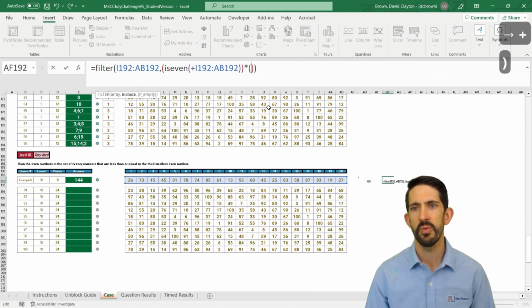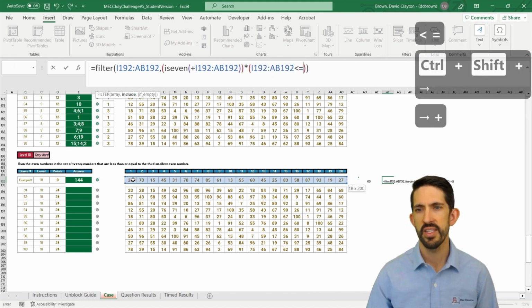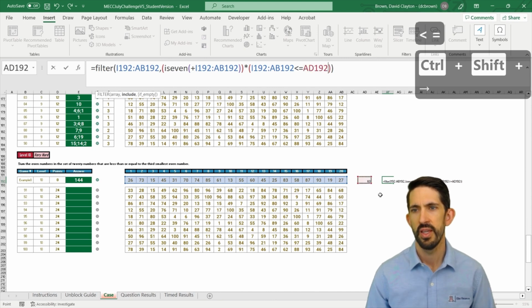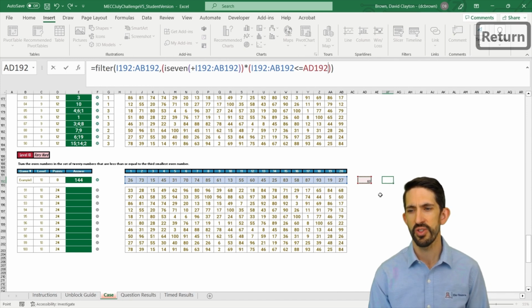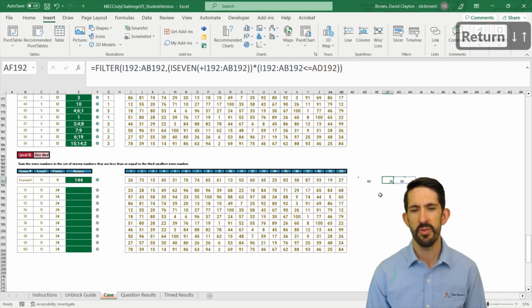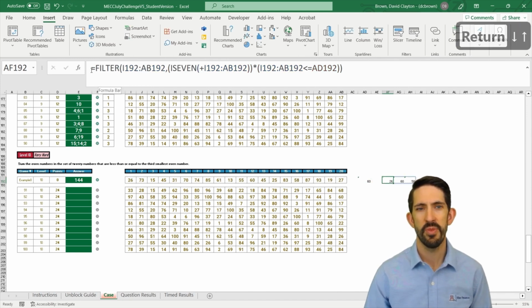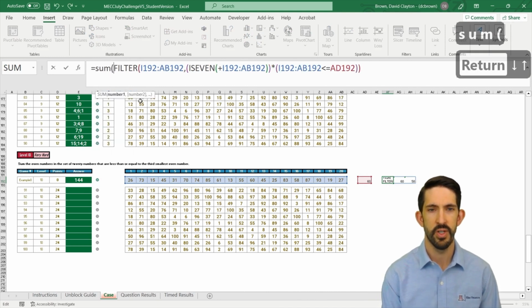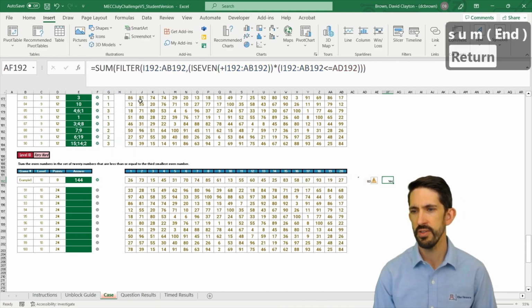And the other thing we want is that those numbers are less than or equal to the value that we calculated there. All right, so let's just do that and make sure it's working. All right, we got our values. The last step then is to sum them. All right, so just wrap it with a sum function, and we get our 144 in one cell.